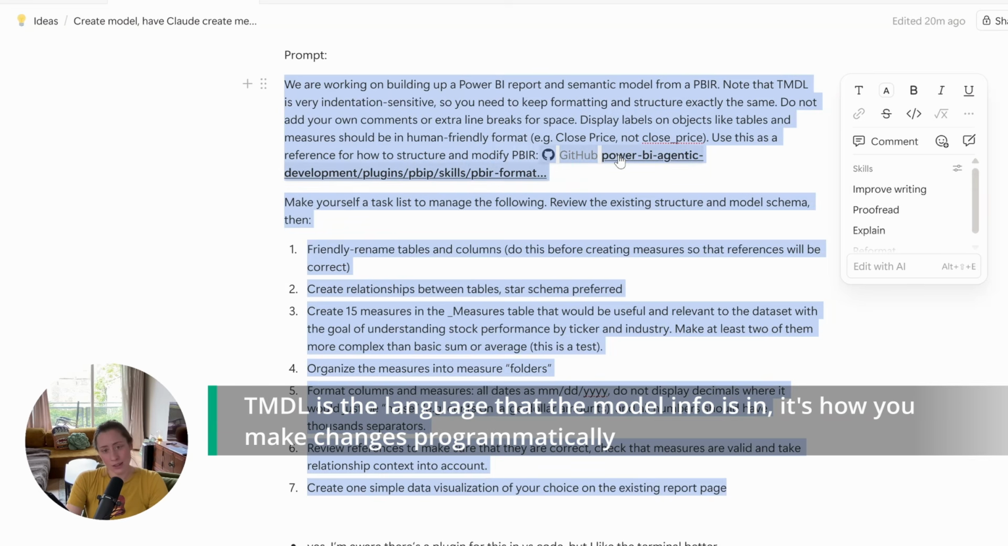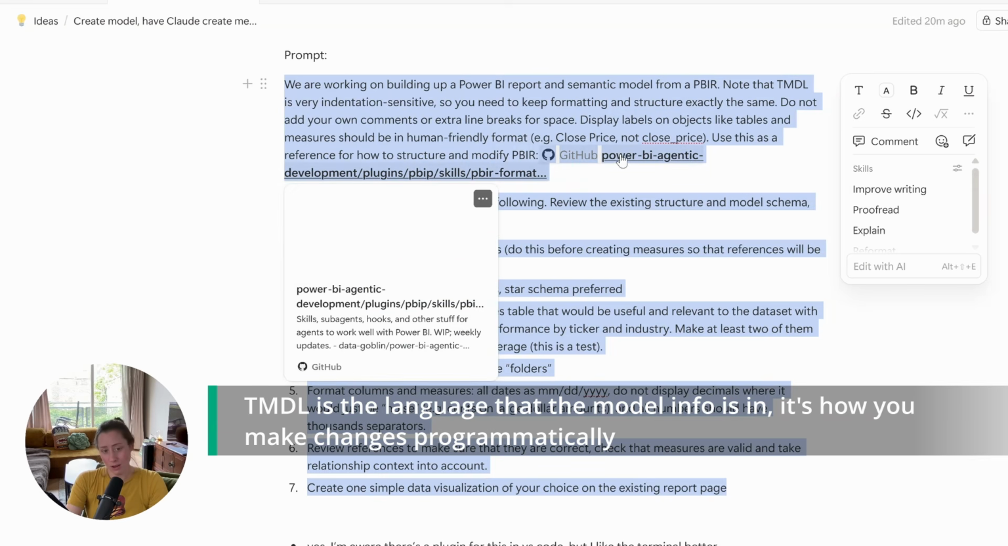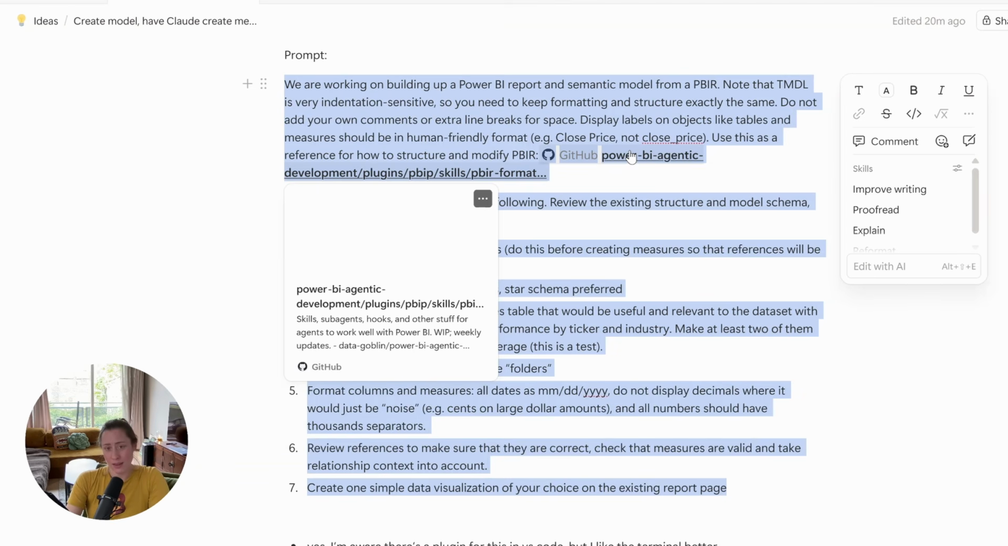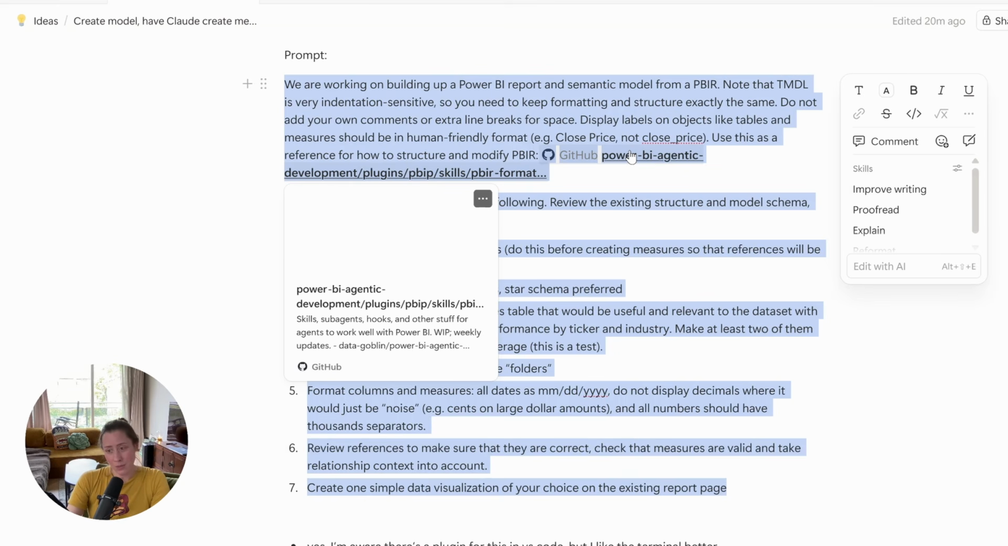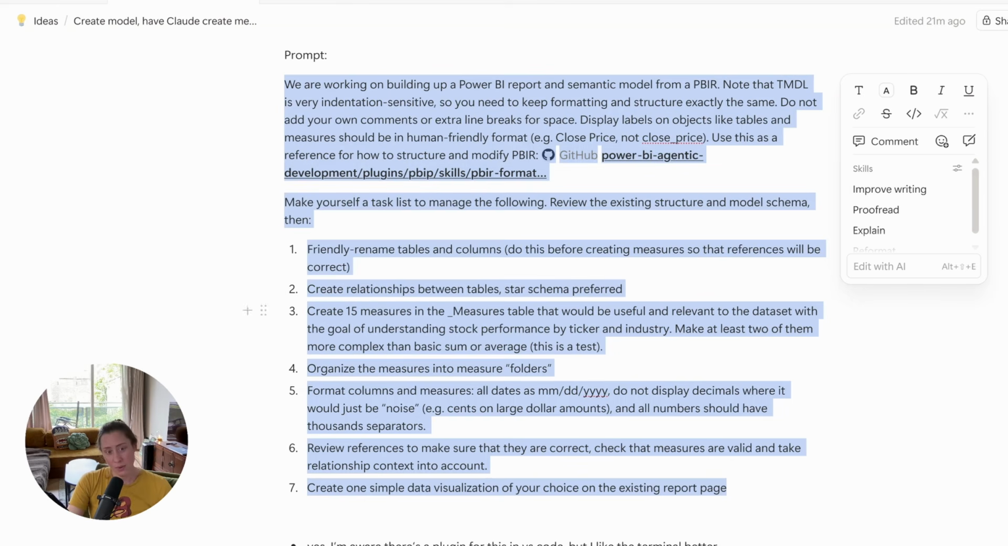And I give it a link to Kurt Buhler's GitHub. So Kurt Buhler has made an amazing resource for using LLMs with PBIP files. It essentially gives the LLM a framework to interact with the PBIP in the form of a skill. All I'm going to do is link that to the LLM. I'm not going to go ahead and use a skill here because I want this to be more simple and approachable, but I still want it to know that that framework exists so that it can use it if it runs into any problems. And then we have the steps down here.